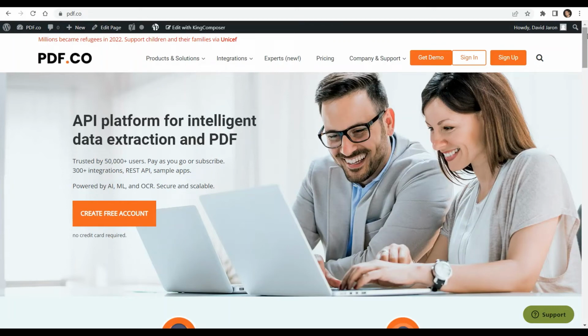In this video, we will show you how to generate barcode in PHP using PDF.co web API.